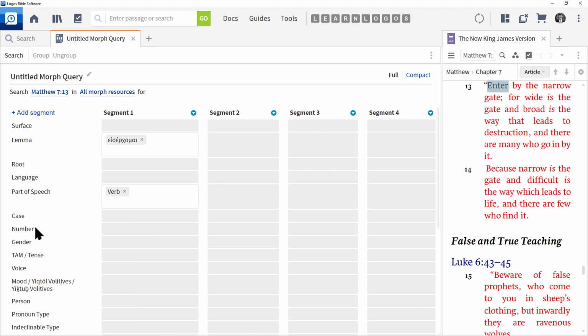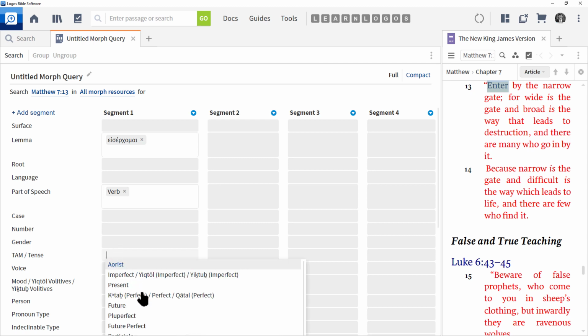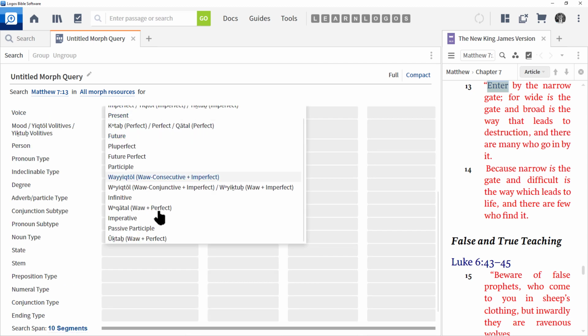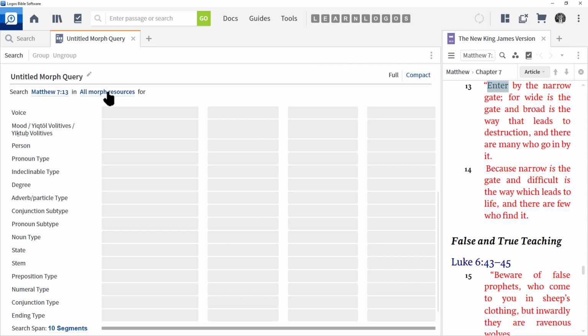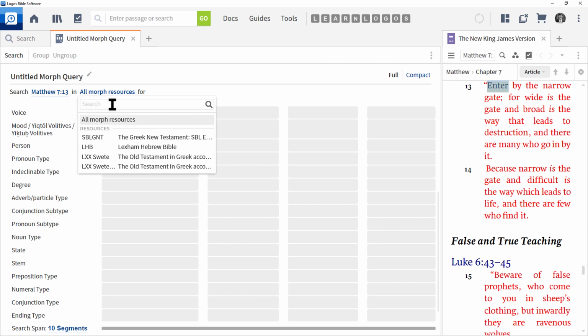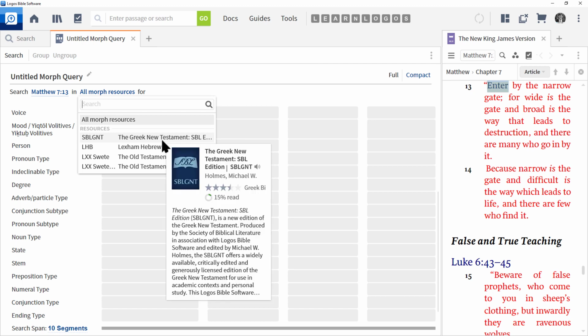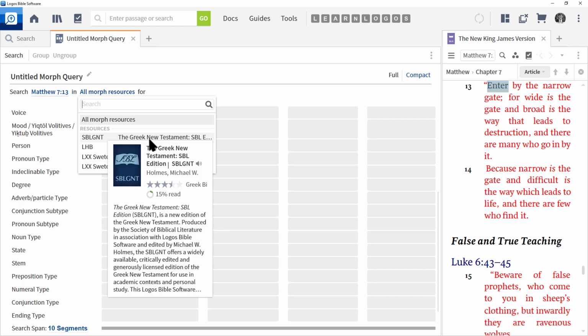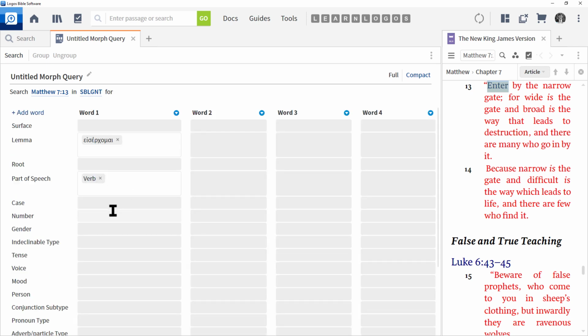Now we have case, number, gender, and tense. Let's click the category for tense. As we scroll down, you're going to see that they've mixed Hebrew and Greek because we're looking at all morph resources. This can be confusing, so let's go up to all morph resources and let's choose one of the Bibles listed. Notice we only have a handful. You may not have this option depending on your version of Logos. Let's choose SBLGNT. So now we're going to scroll down and we're going to locate tense and we'll click on it. Now our list is much simpler.